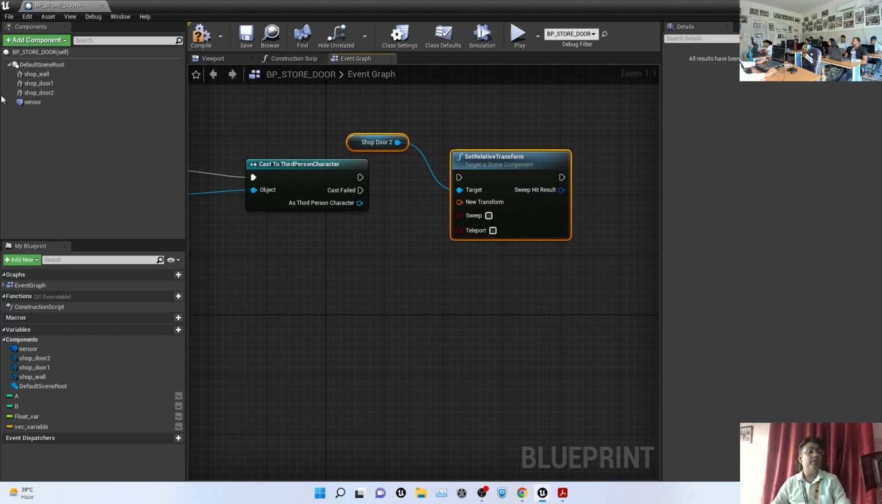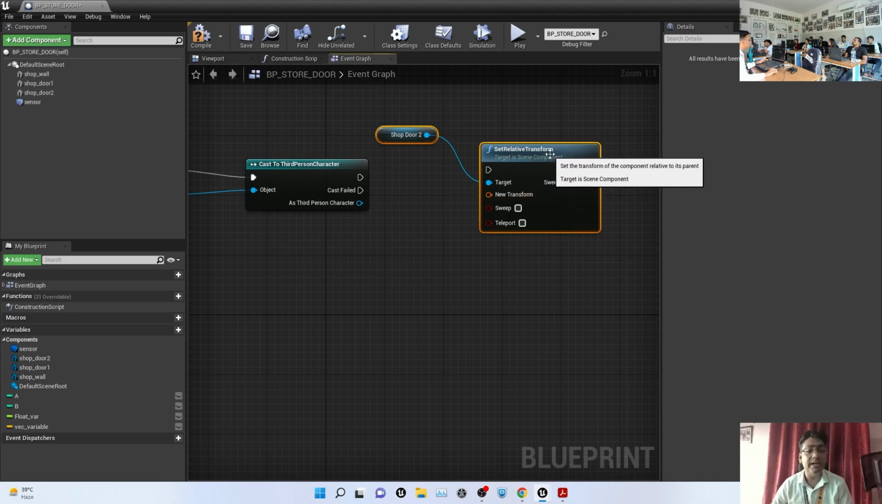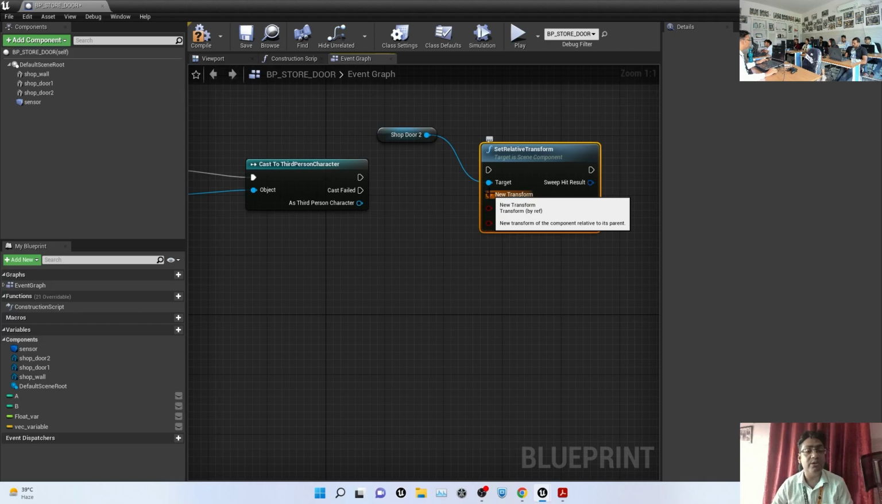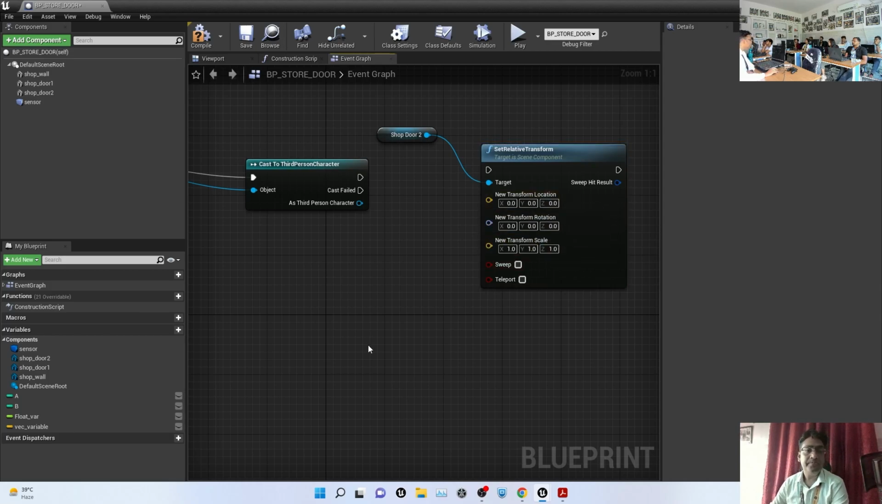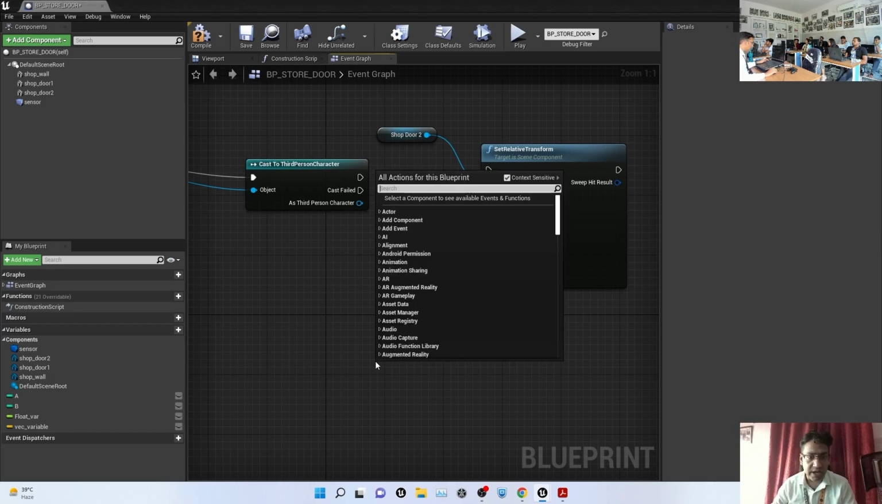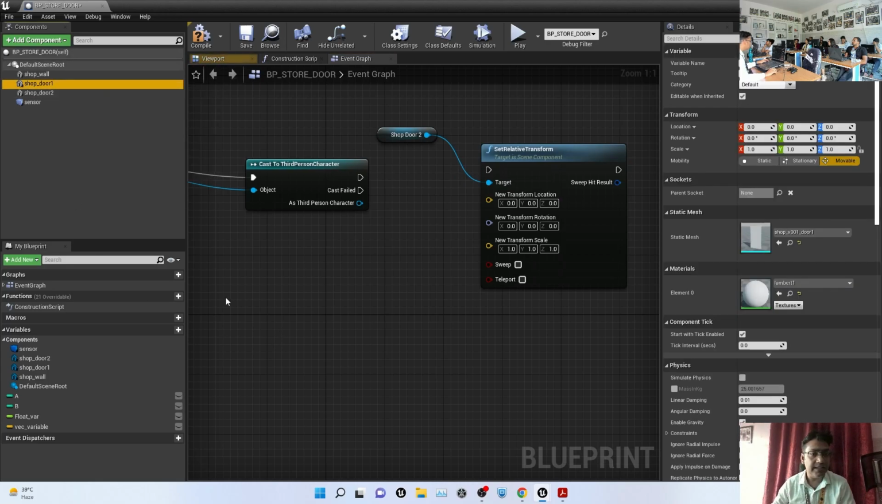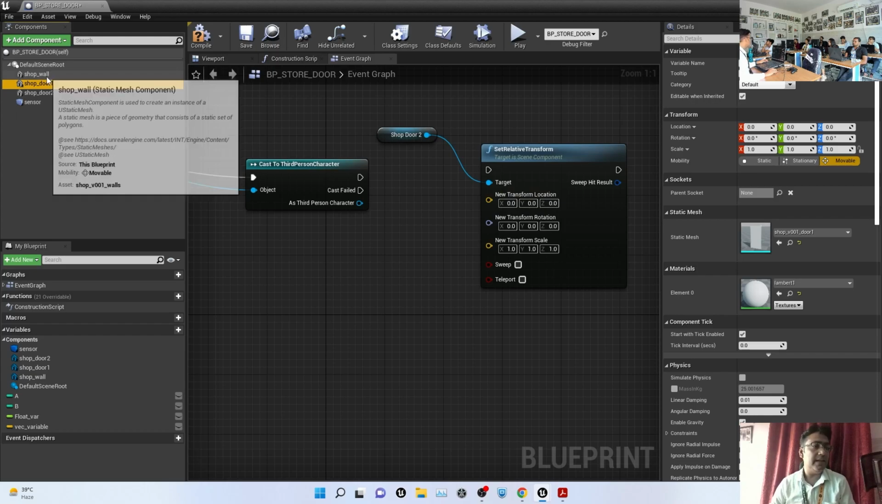So we have shop door 2 and we are setting up a new transformation. It's asking where is the new transformation, what do you want? Let me split the transformation, and here we can provide our new location. But there is another way to do that. Let me show you. Obviously you can pass a value into this vector.